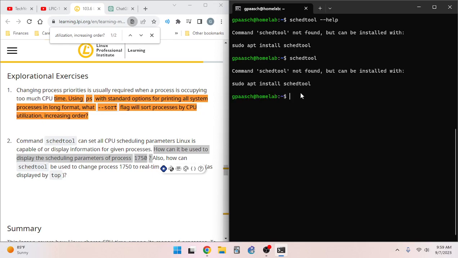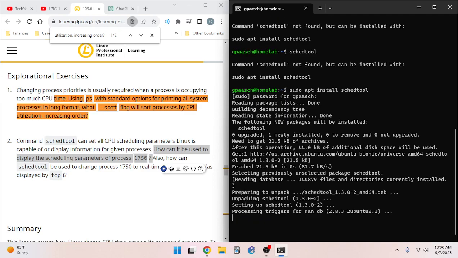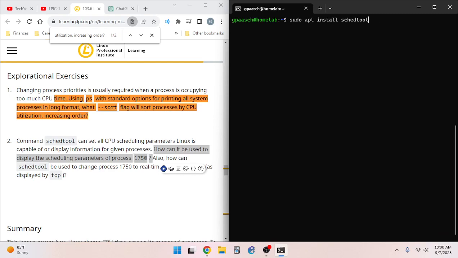Now I could get it, so let's get it just for the sake of this. I'm a bit worried about how much space I have on my lab, but it's not that big. All right, so we've got that. So now let's take a look at the help for schedtool.